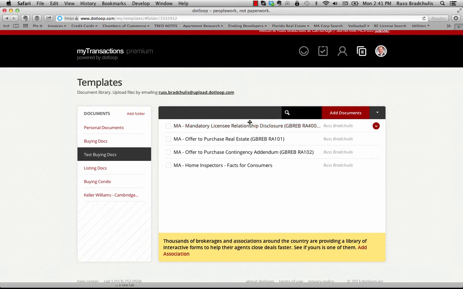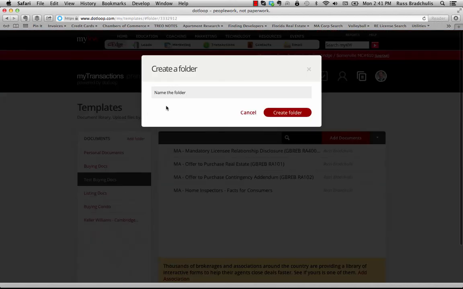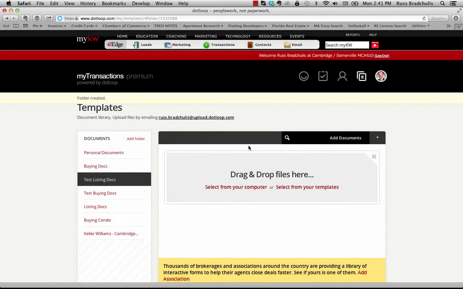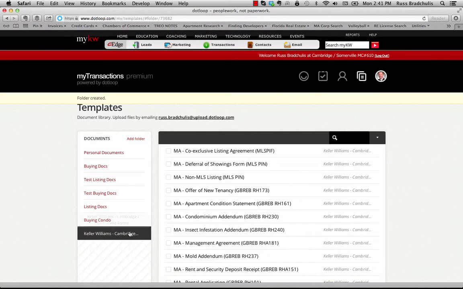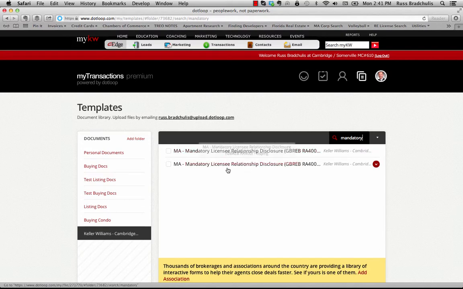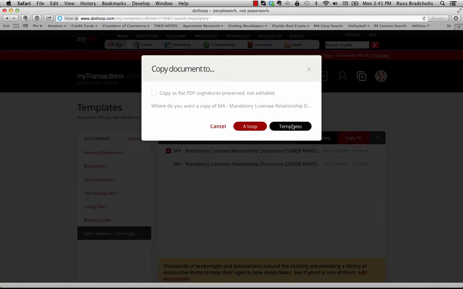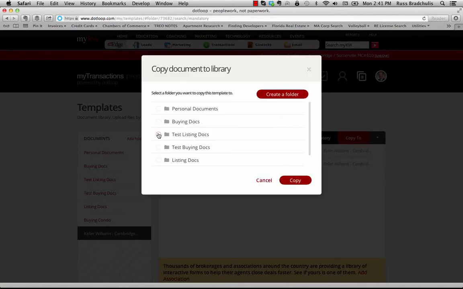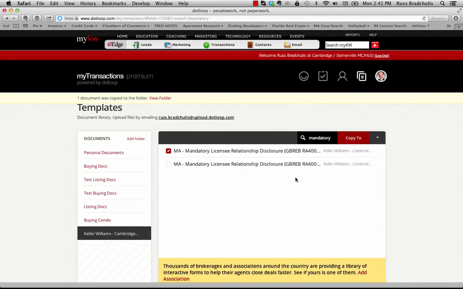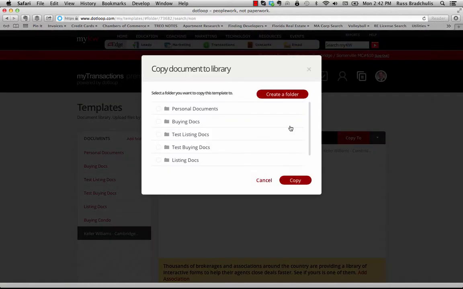Now let's make one for listings. Add folder, test listing docs, and create it. Now we'll go back to Keller Williams Cambridge Somerville forms, and here we'll do the same thing. We know that we'll need our mandatory form, this time for listing. We'll select it, copy to templates, and now we'll go with test listing docs and hit copy. What else might we need? We might need a non-MLS agreement in case we're going to be pushing it down the road a bit. And we'll say templates, test listing docs, and copy.